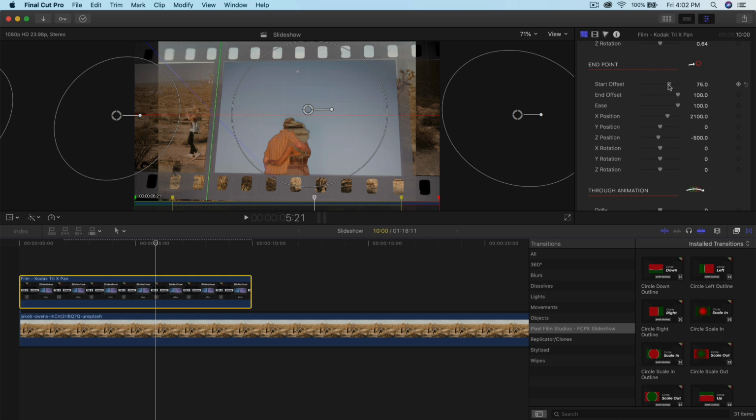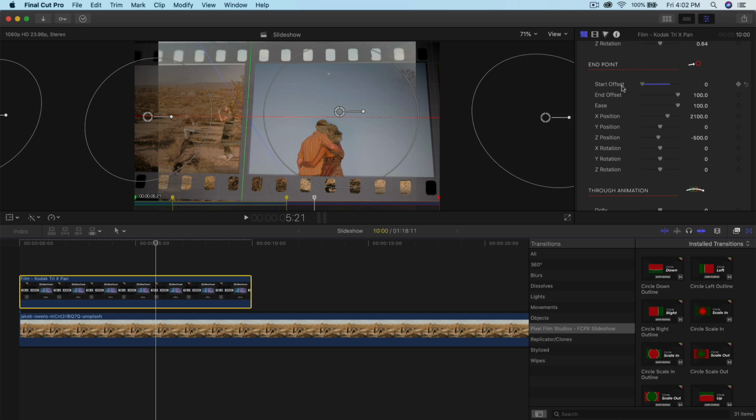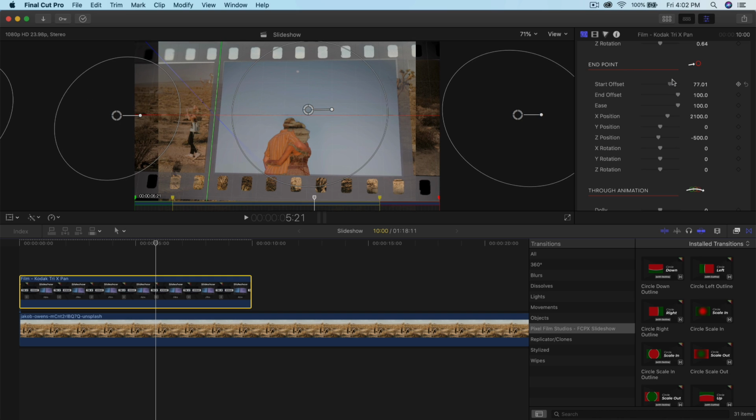So we have start offset, so we can change where this midpoint will actually end. So we can have it end all the way over to the left, which is as far as it can go, or you can go all the way to the end at 100. So I'm going to go around here. You have the end offset, so you can also control this. So you can do something like this. So that's where it's going to completely end.